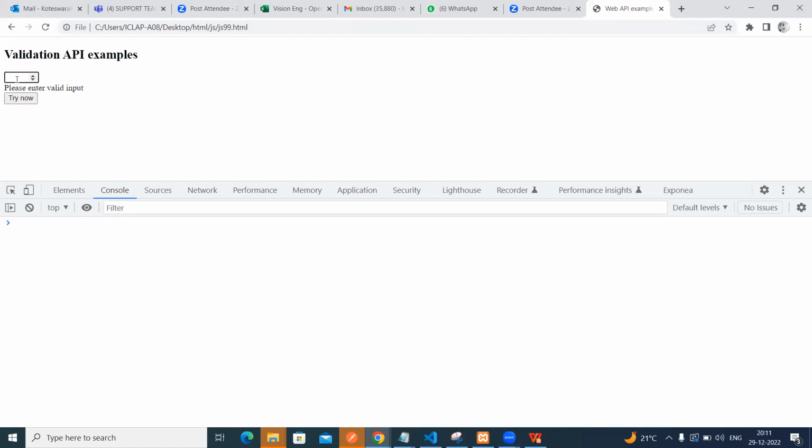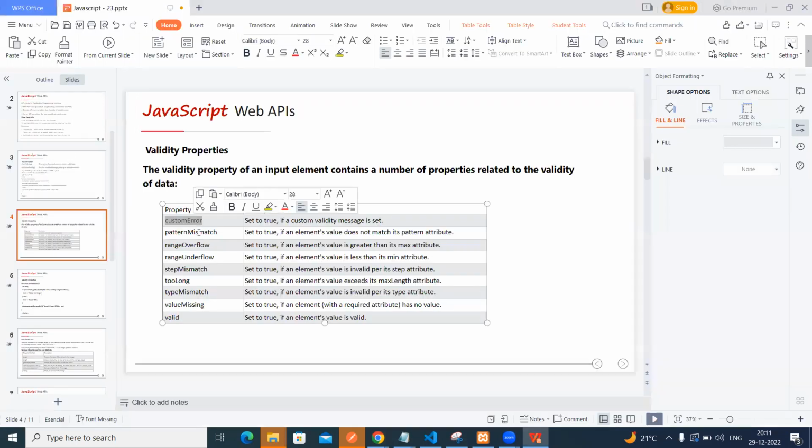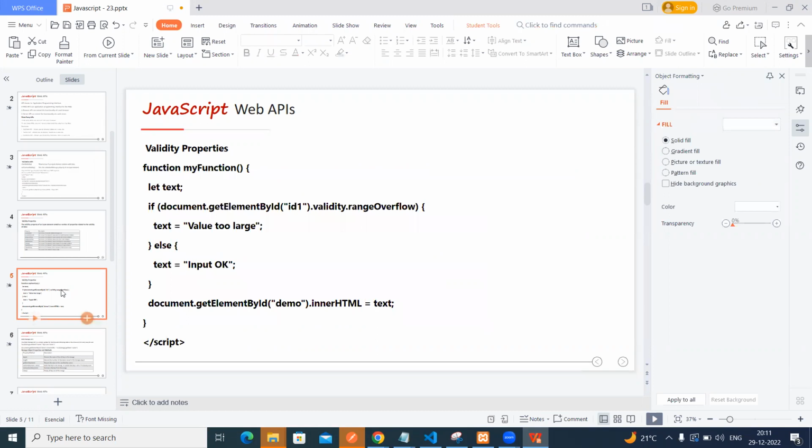After that, if I enter 1, it says given input range is low. If I enter more, it says given input range is more. So we can set custom messages using these properties: customError, patternMismatch, rangeOverflow, rangeUnderflow, stepMismatch, tooLong, typeMismatch, and valueMissing. These are the web API properties for validating the form. So this is the form validation APIs.